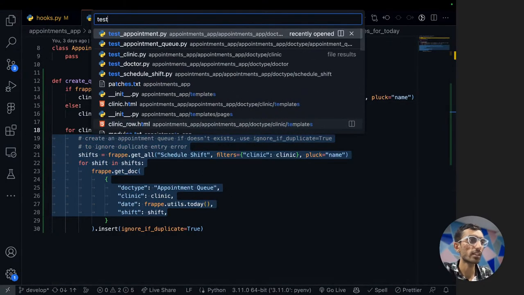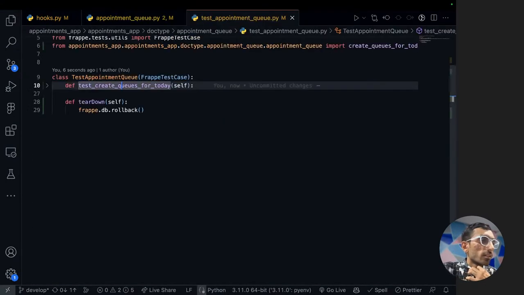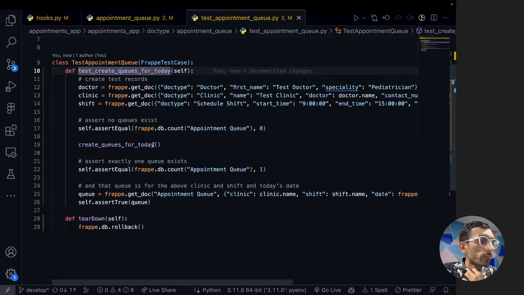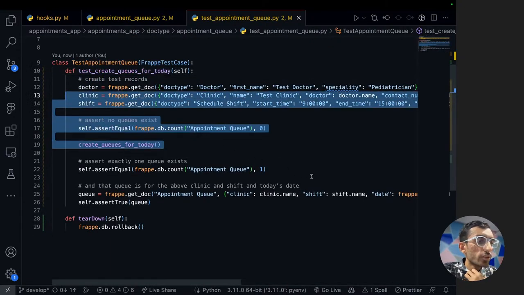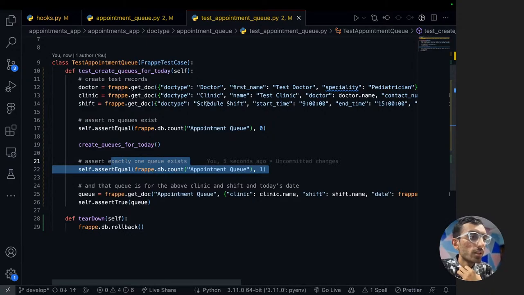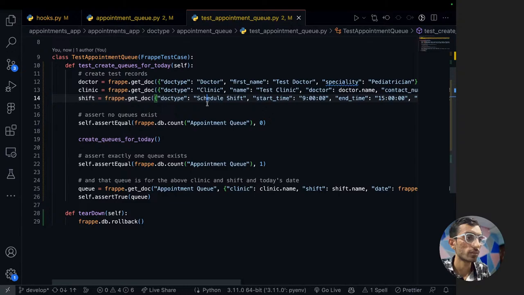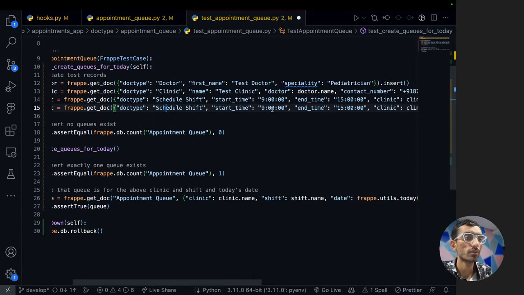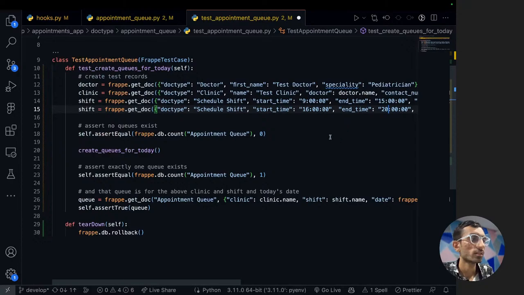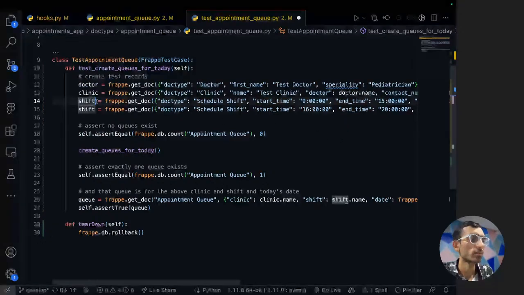Did we write an exhaustive test? Create queues for today, it should create one queue. And what if? Let's do two queues. So our test is even more robust. 16 to 20. Shift.